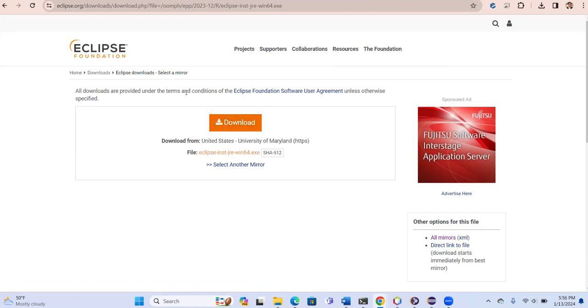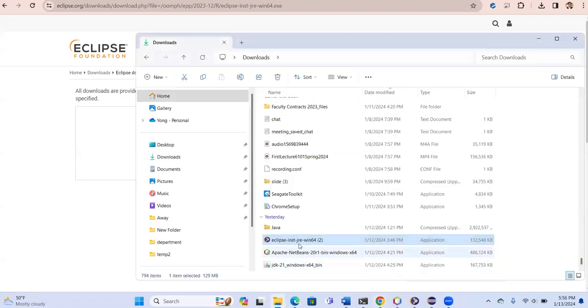Now, Eclipse automatically recognizes I'm using Windows, so this is going to be download for Windows. All right, I already have this downloaded, so I'm not going to download it again. I'll show you where I'm downloading. I have already downloaded, so I'm just going to click on this now.